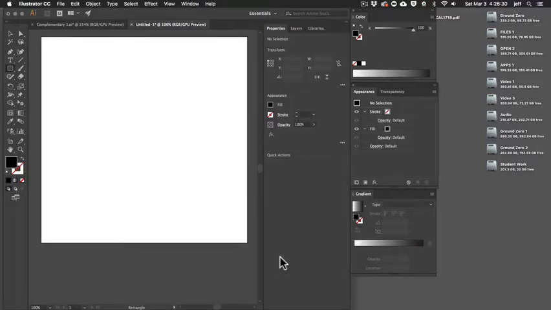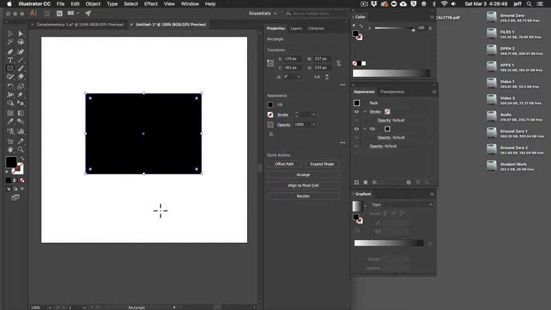Alright, in this video tutorial we are going to play around with the gradient tool. A gradient basically is just a gradation of one color to another, right? So in order to get started, let's make a rectangle and just draw the rectangle anywhere you want.